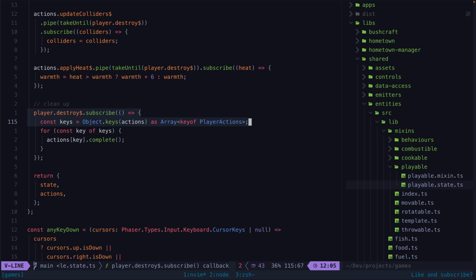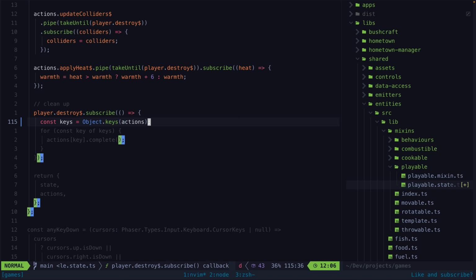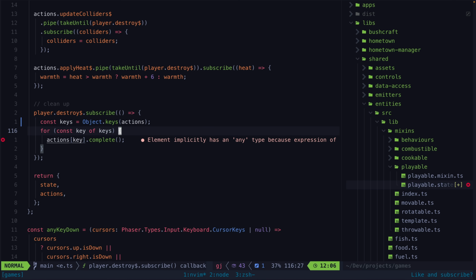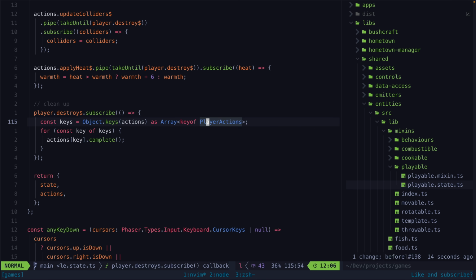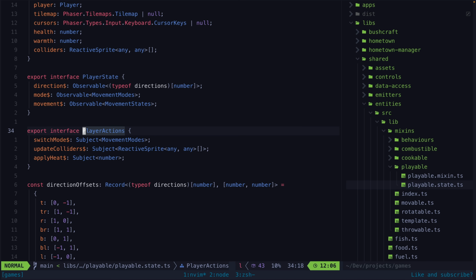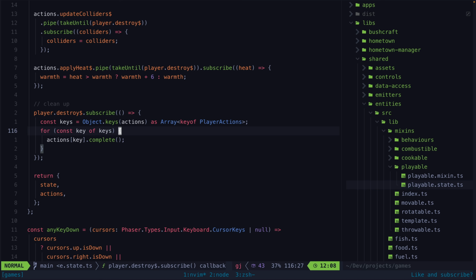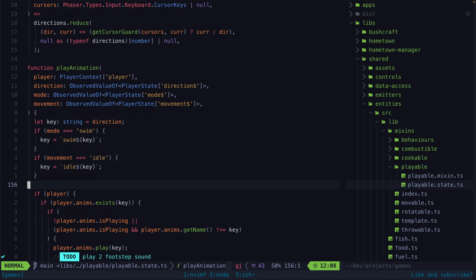For this code, the keys by default would be an array of strings, which means that when I loop through the keys, I won't have proper typing information on the values. By typing this as an array of the keys of player actions, I get the appropriate typing information from that object. In this next section, there are two kind of interesting things.